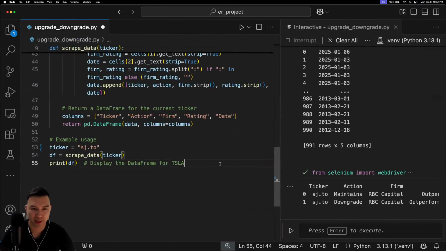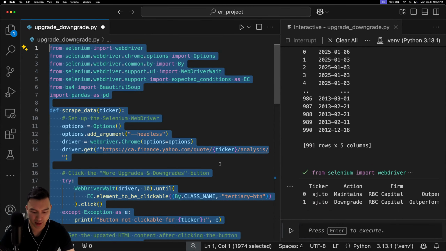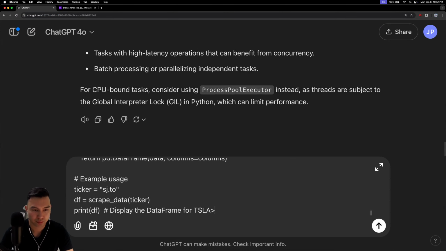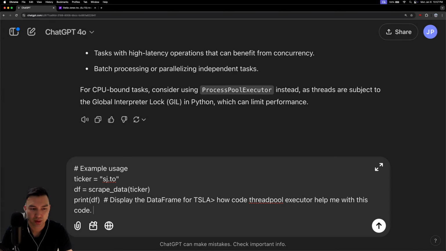So let's feed it this code specifically and see how ThreadPoolExecutor could help with this code. How could ThreadPoolExecutor help me with this code?